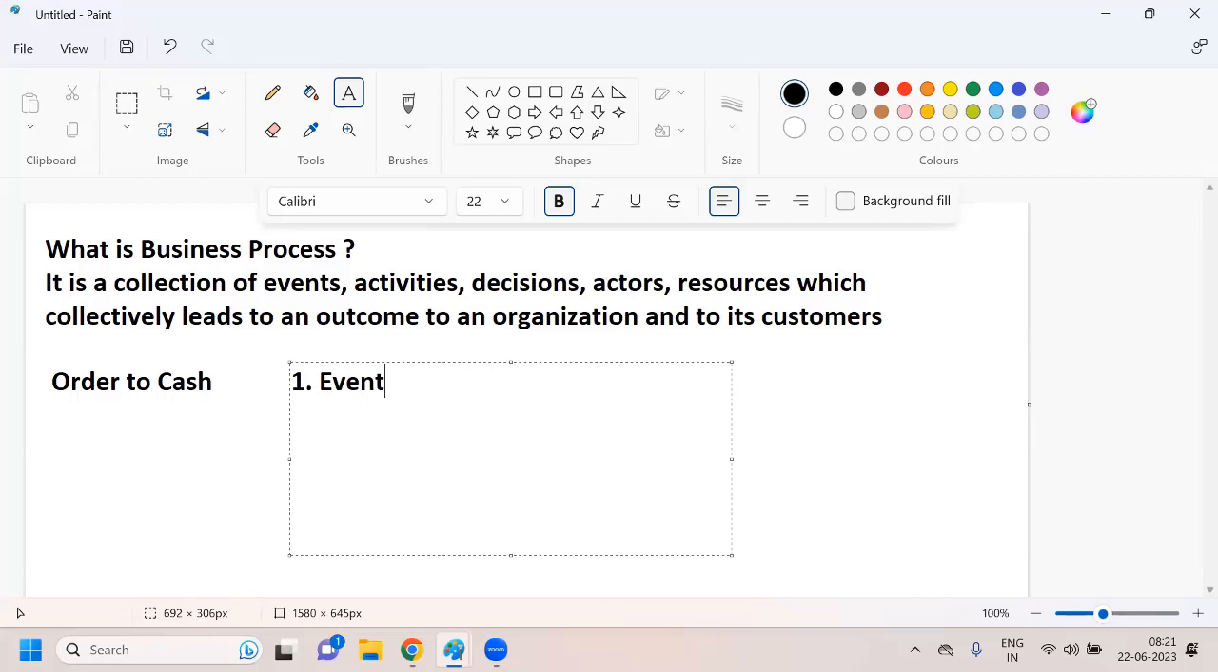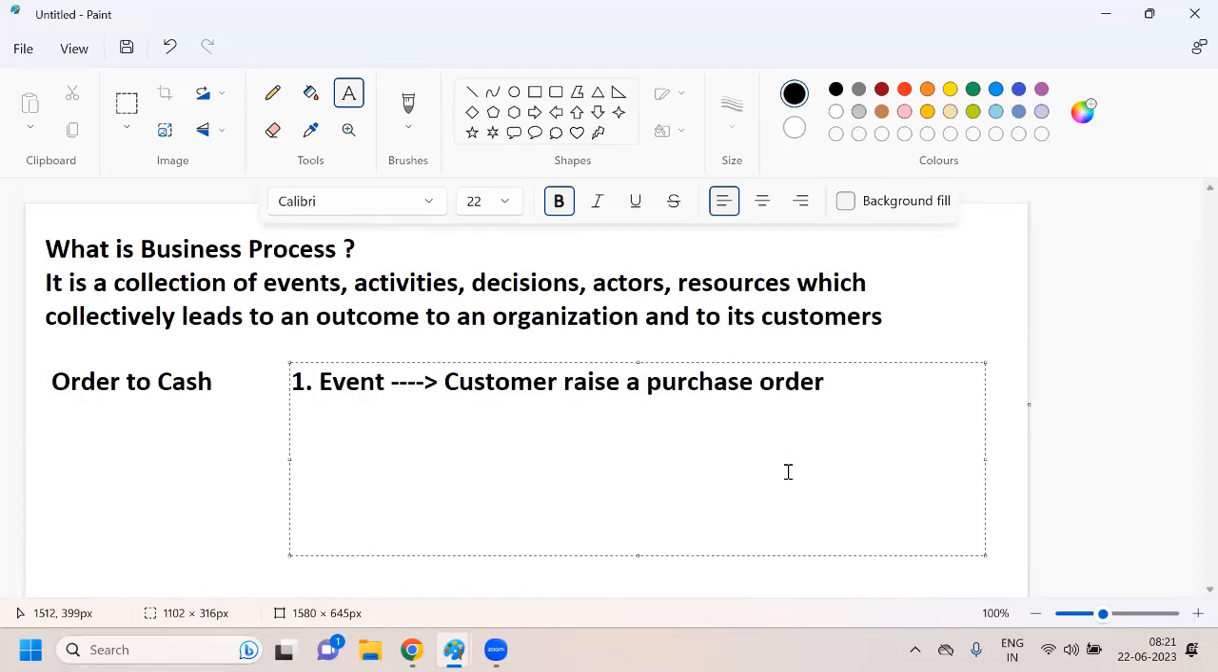Event in the sense, in order to cash, basically the customer is going to raise the purchase order. Customer raises a purchase order. So that is nothing but an event. Raising a purchase order is nothing but an event. So that is the first factor which has been involved in the business process. Now, what are the other factors that you have? So the next factor, what we had?